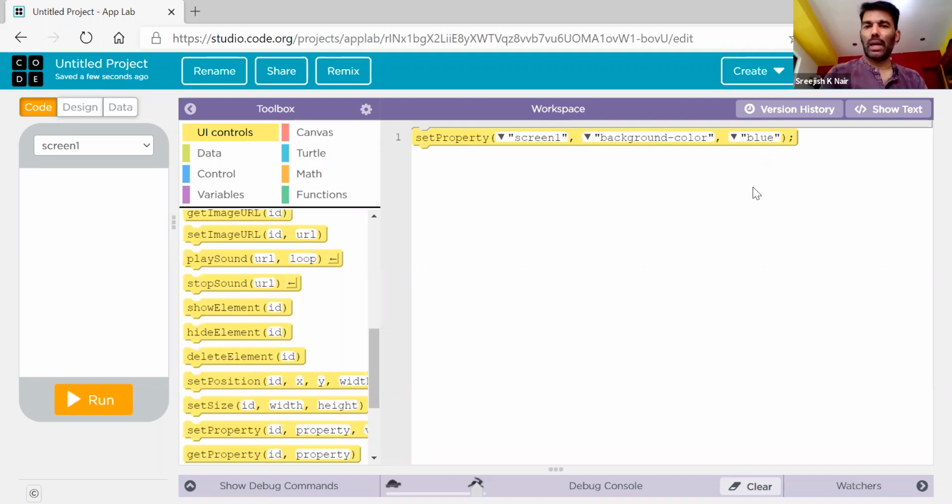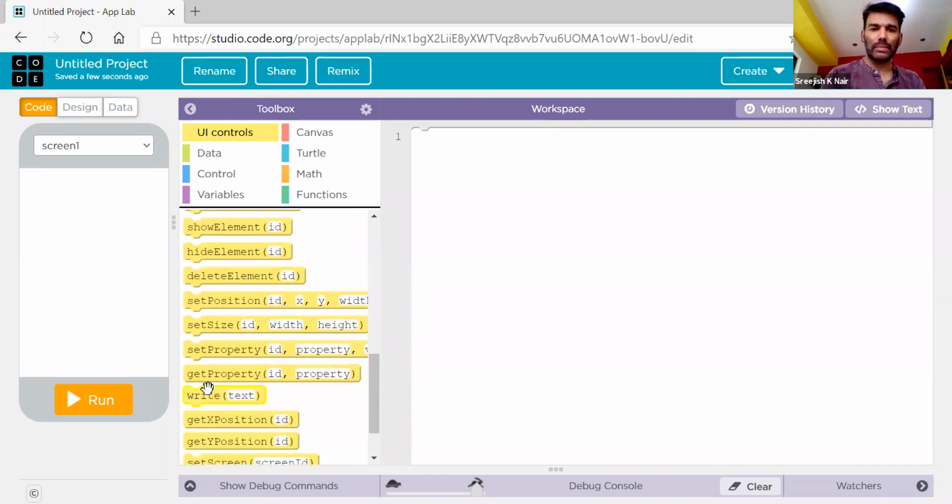So I repeat, I went to create an AppLab program. I got my first screen, and the screen1 is my object. I want to set the properties of the object. So to set the properties of the object, I called a function. I just dragged a function like this from the left-hand side. I have the set property function. So I dragged that function to the workspace.